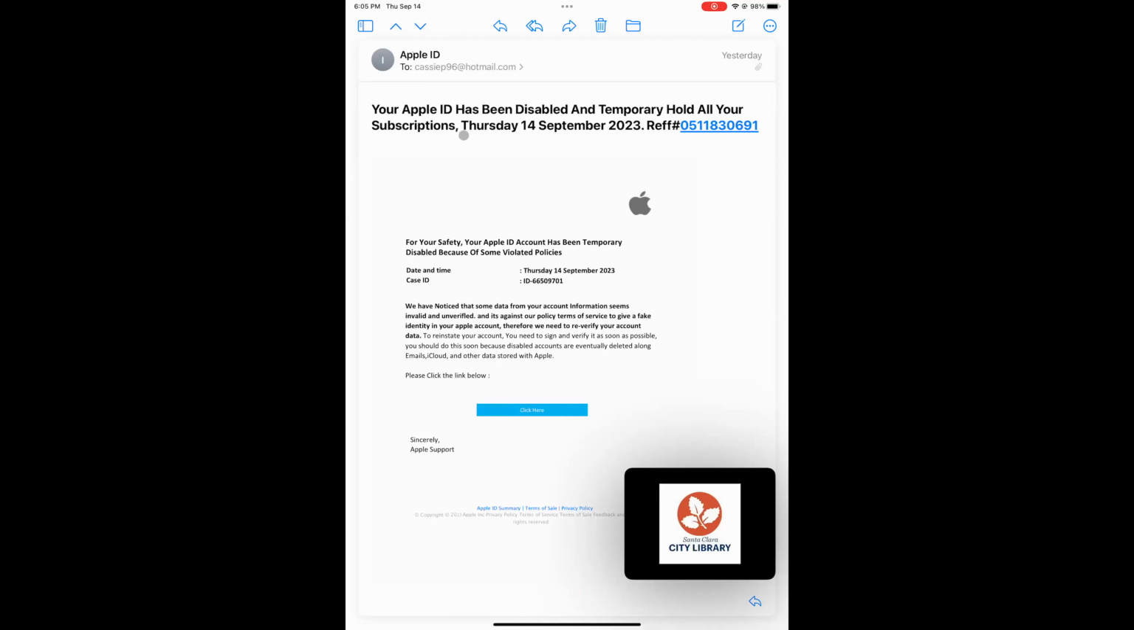But the one thing that I would think beforehand is, well, one, I've never gotten any emails. I've had an Apple device for many years, and I've never gotten any email that said my ID has been disabled or put on hold. It says my subscriptions, I don't have any subscriptions. So these are all little flags that let me know that this may not be a real email from Apple.